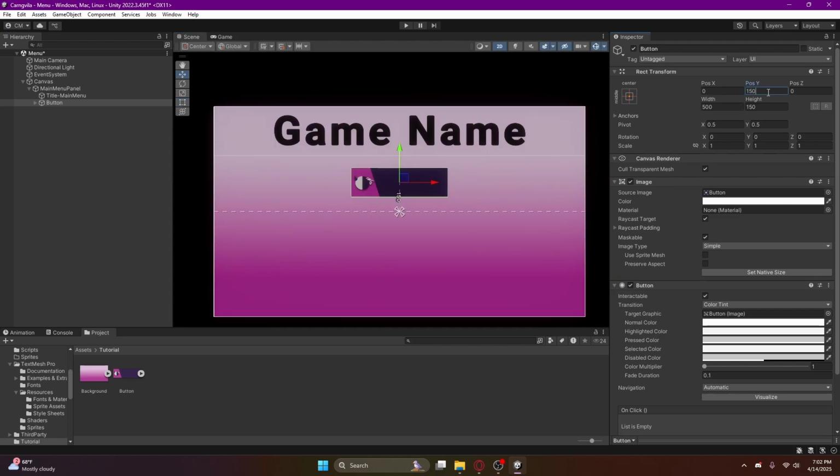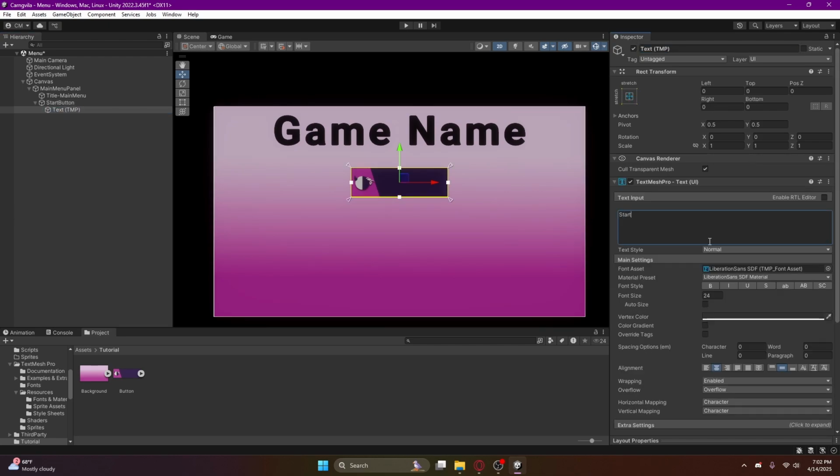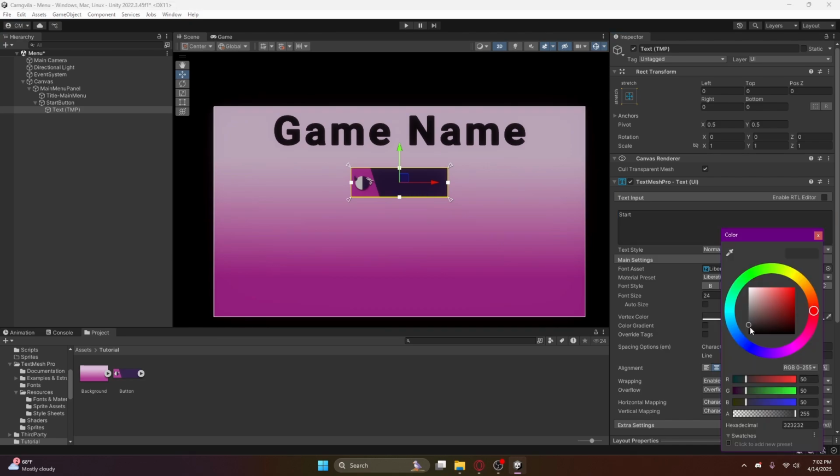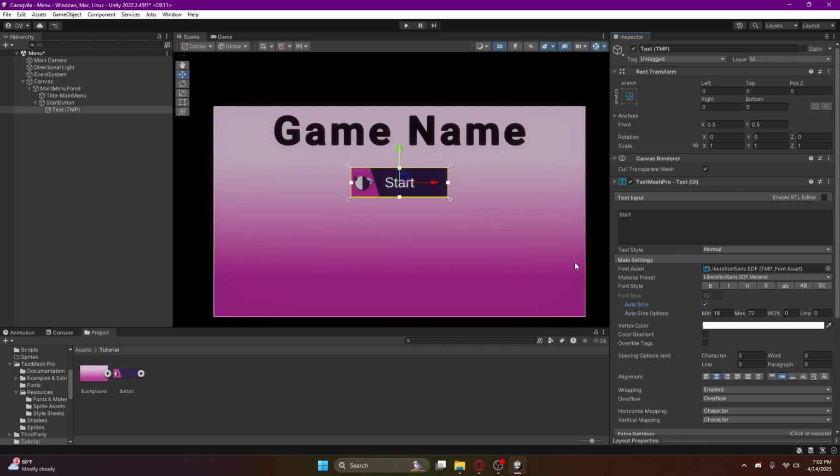So I'm going to move this up to position 150. I'm going to name this start button. And then I'm going to open it up in our hierarchy, click text, and I'm going to name this start. So right now I have black on like a really dark purple. So we want to make sure of color theory. So we use bright colors on dark backgrounds.